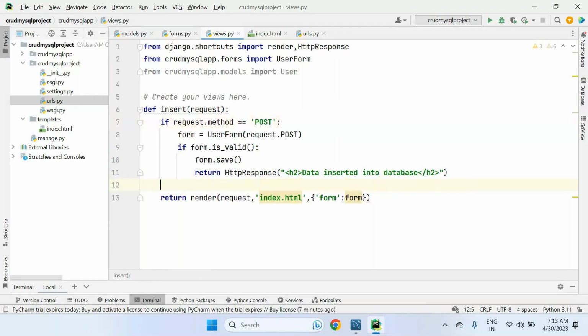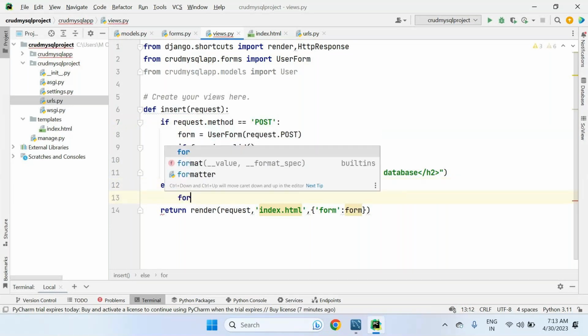If not post, we go to the else block, and I need to create an empty form object. Form equals to user form.